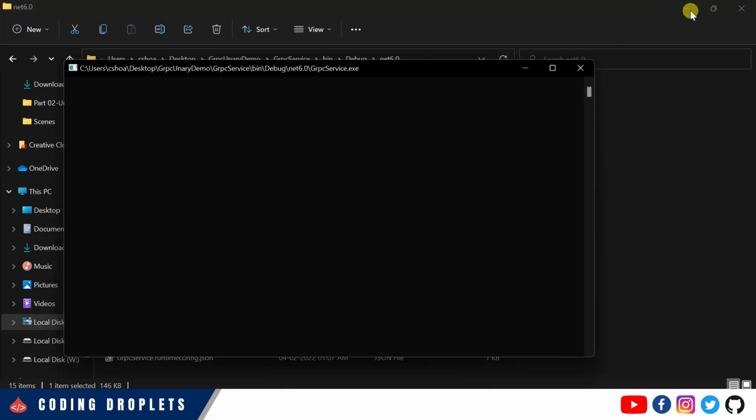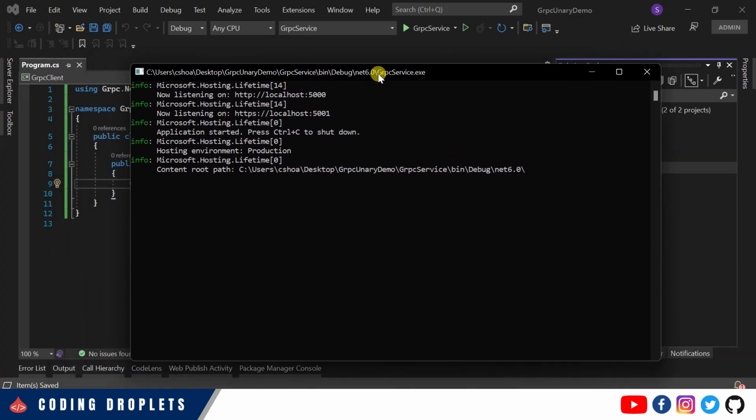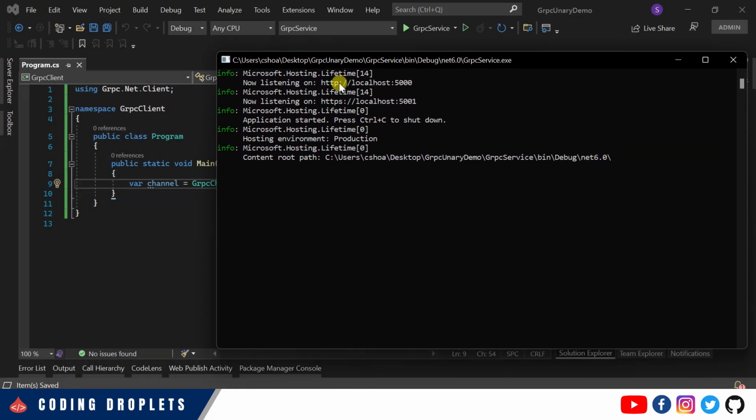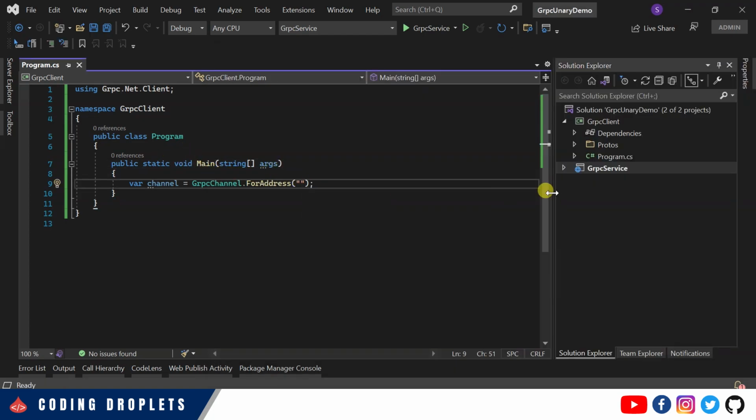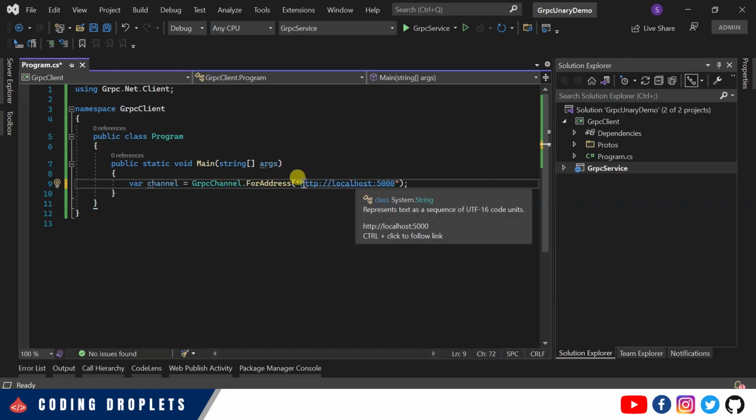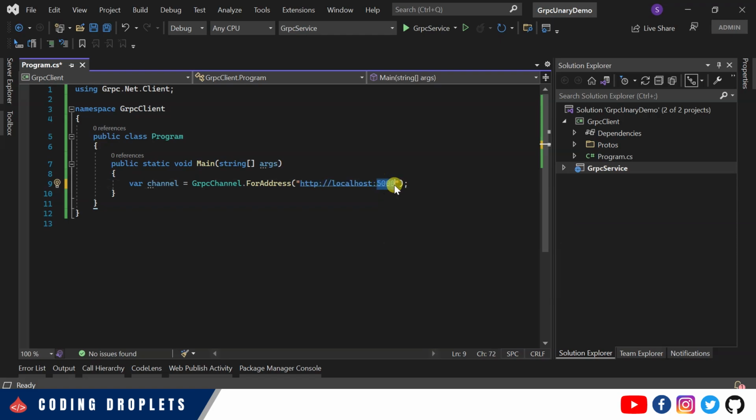I'm running the project. Now you can see that the URL is http://localhost:5000. The port number is 5000. So I can use the same here. So the channel address is this URL and this port number. You can provide the base address of the gRPC service, which is where it is hosted.